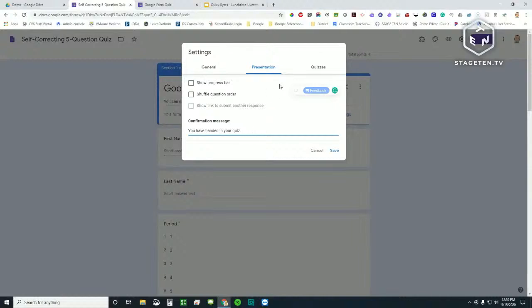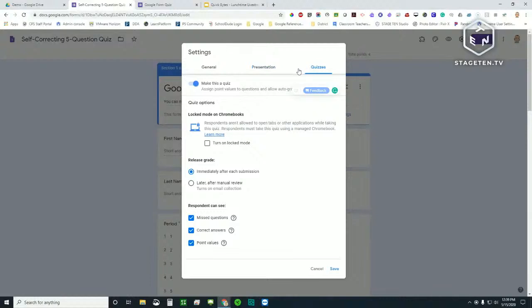So then all the way to the far right, quizzes. This is the big one. This is what's going to turn this into an online quiz and allow us to do that automated grading. So you have to toggle this on, make it a quiz, and then as you move down, here you go. Here's your quiz options. Locked mode on Chromebooks that I talked about.